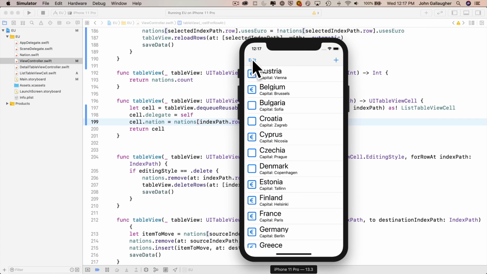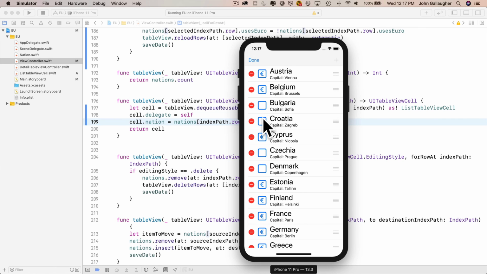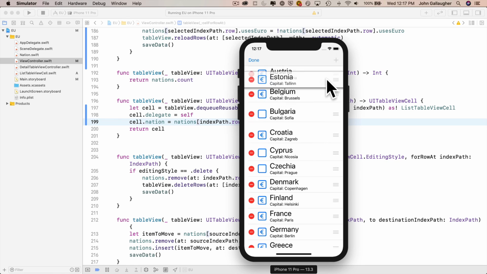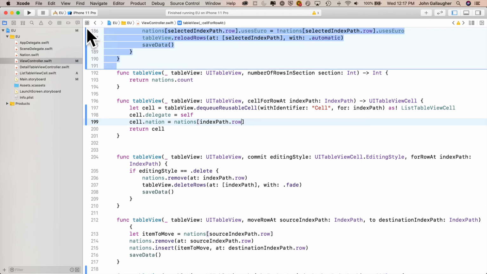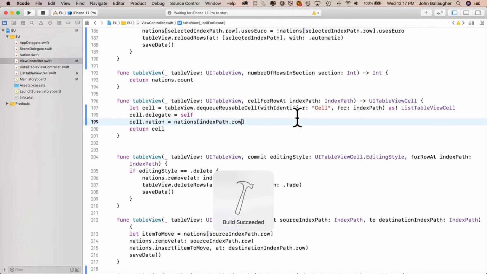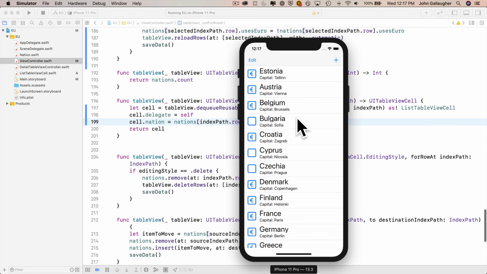Let's see what happens if we go in here and we give Croatia the euro and Denmark the euro, but take it away from Cyprus. We move Estonia to the top. We'll select done. Let's quit and then build and run again and see. Is it updating our data? If Estonia is up top, we're good. And we're good.